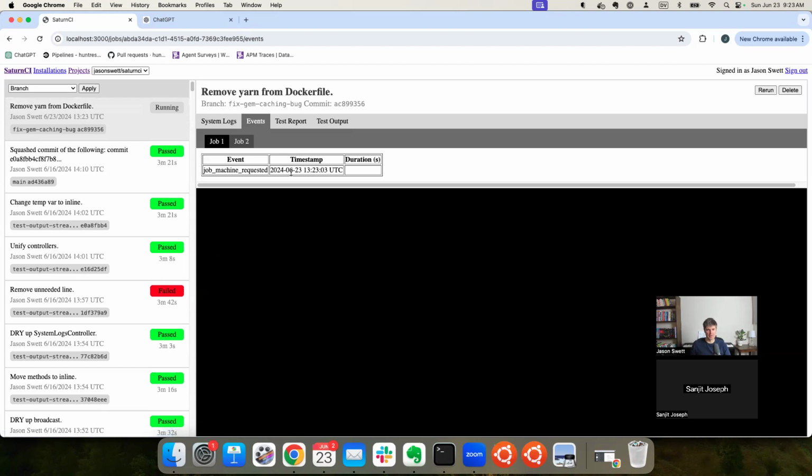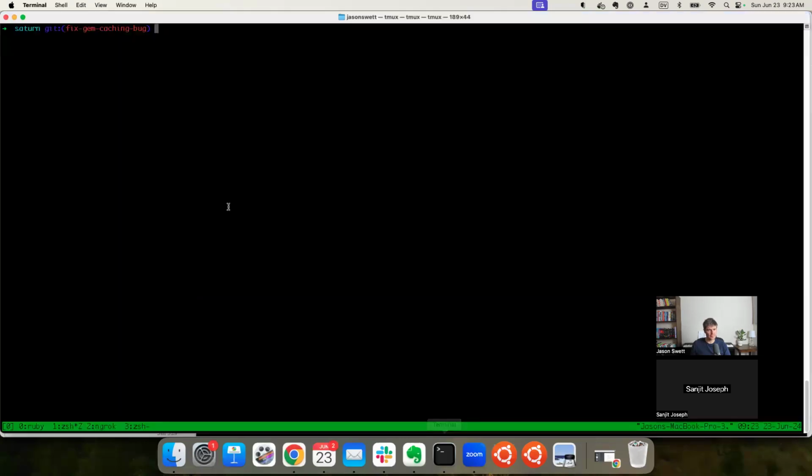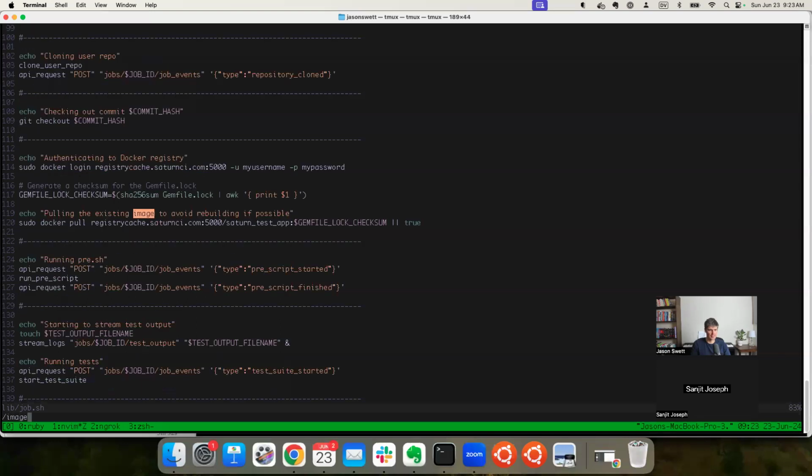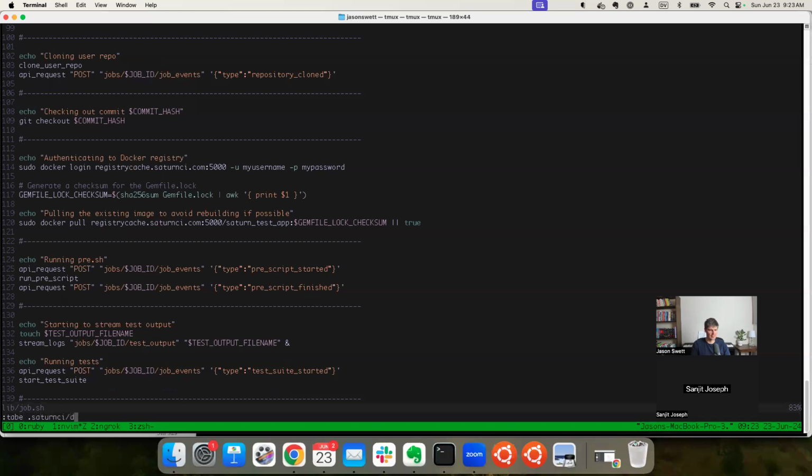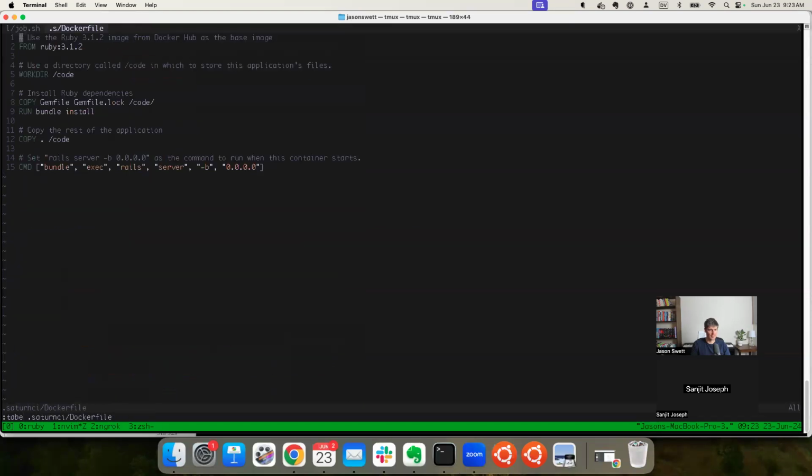Okay, so that'll take a minute or two for DigitalOcean to spin up this machine. In the meantime, let's go back to our script. And let's look at our Dockerfile again. Okay, so now this is a pretty simple Dockerfile. It just grabs the code and does a bundle install.